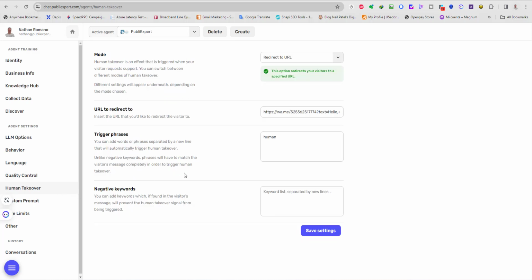In the human takeover, you have different options. What we have set here is our WhatsApp, but you can open an iframe, again, suggest an email address, or run a code. How can you integrate this? Well, we've integrated this with WhatsApp, and we put a text that is sent as a message, so we can pinpoint where this message came from.